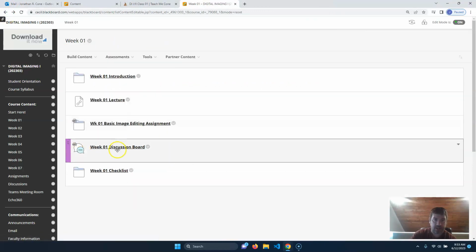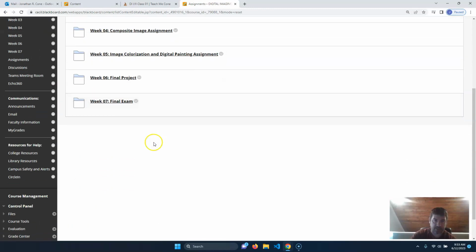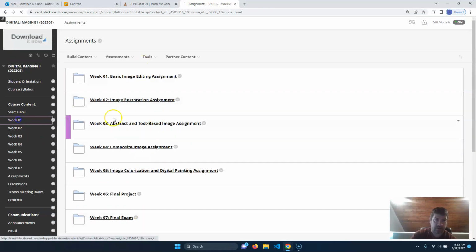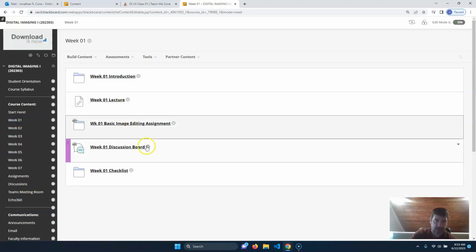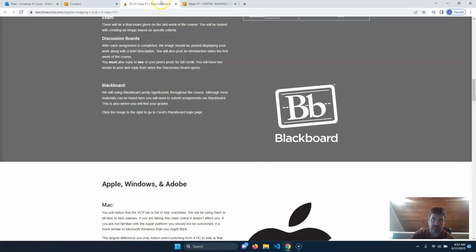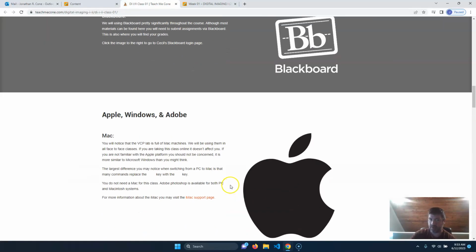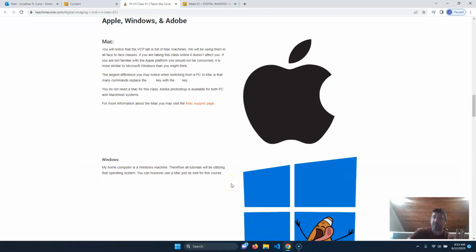Then you can also get to the assignments here. Like if you want to just forego that, go to assignments. You'll see all the assignments here as well. These are just links to that. Then there's the discussion board here as well. I'll go over that a little bit and then just check this. Okay, so we just use Blackboard. That's what we're doing.